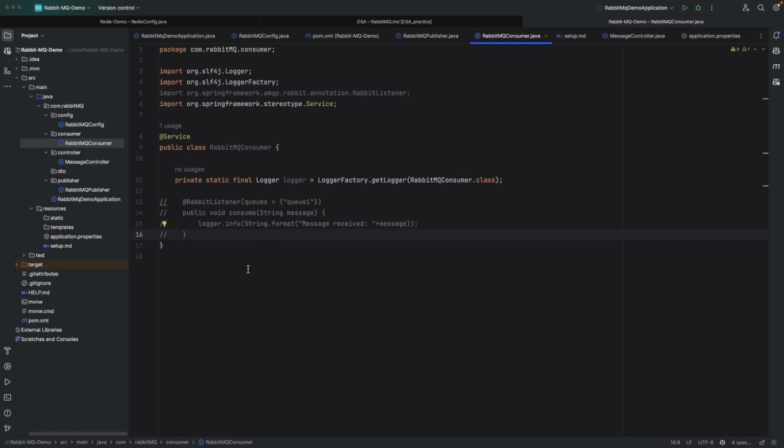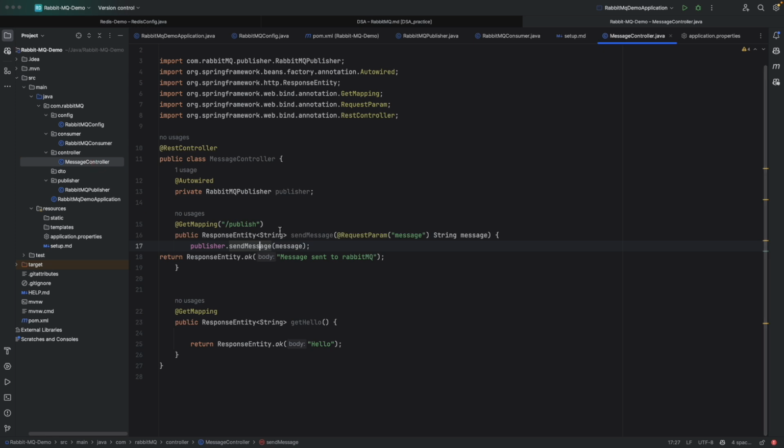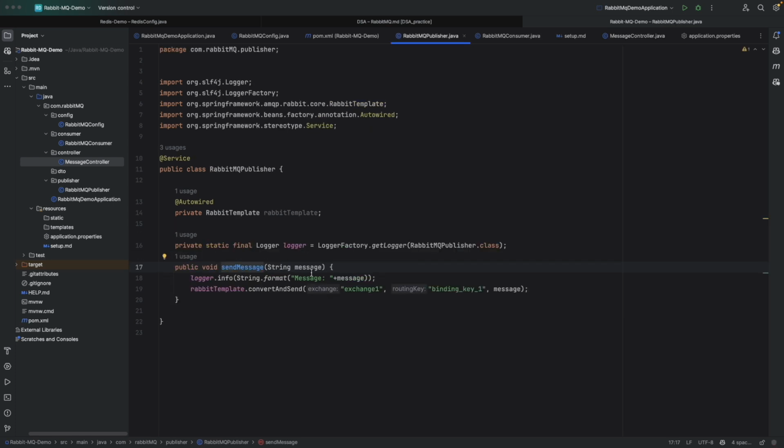This is where we have written the code for the consumer, and this is a simple API that I have created, where the message will arrive, and this send message will be called, which will be published to RabbitMQ. Okay, so I hope this is clear.